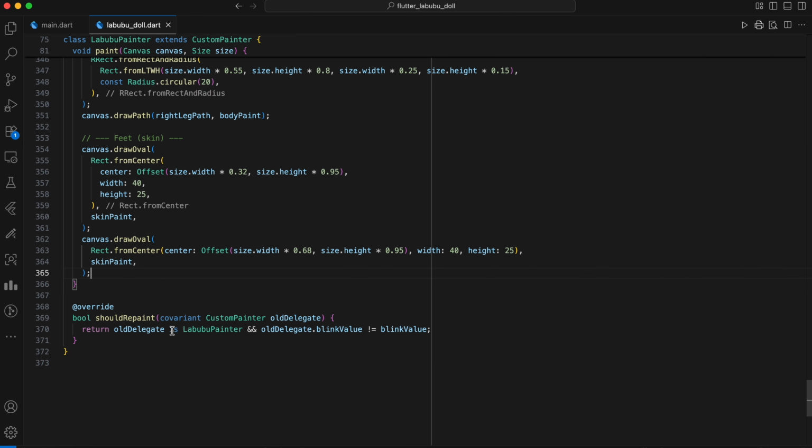The last part of the custom painter is the shouldRepaint method. This is an optimization. We only want to redraw our painter when something has changed, and in this case, the only thing that changes is the blink value. So, we check if the new blink value is different from the old one. If it is, we return true to trigger a repaint. If not, we return false, which saves us from doing unnecessary work.